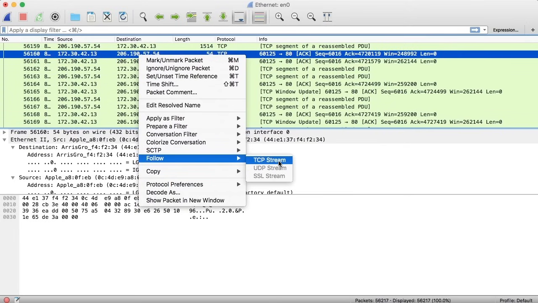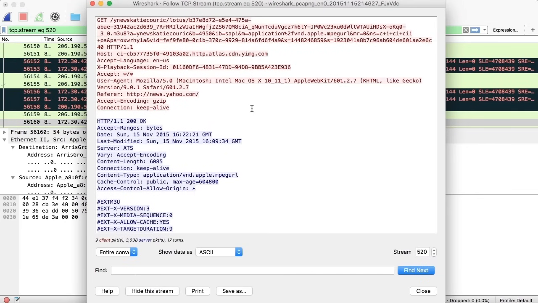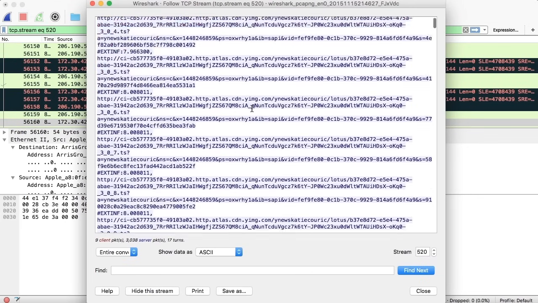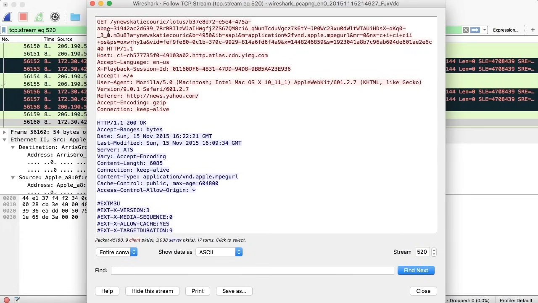So when I've got a TCP communication going on, as I would in the case of going to a website, what I end up with is a stream, and that stream is the process of both ends communicating back and forth. So if I follow the TCP stream, what I end up with right here is all of the data that's associated with all of the frames that are part of that particular stream.